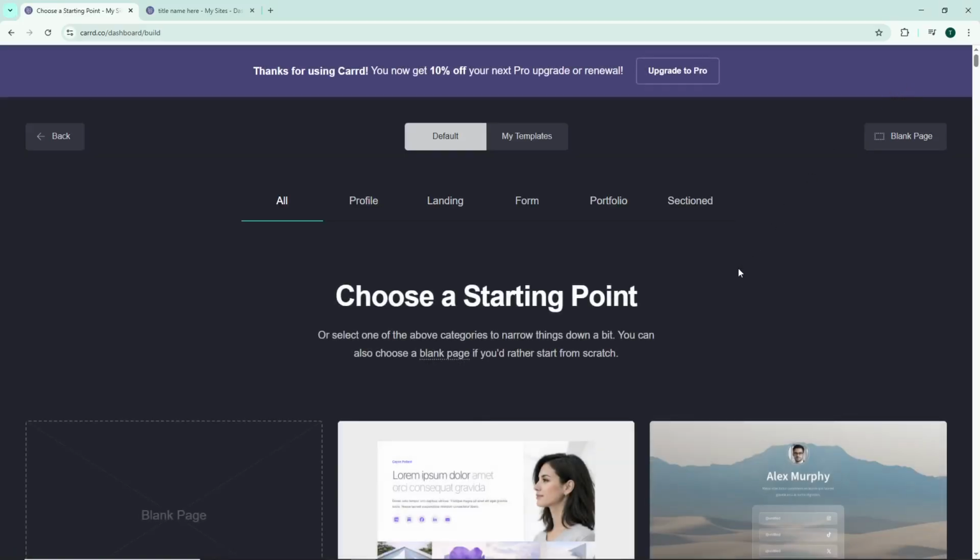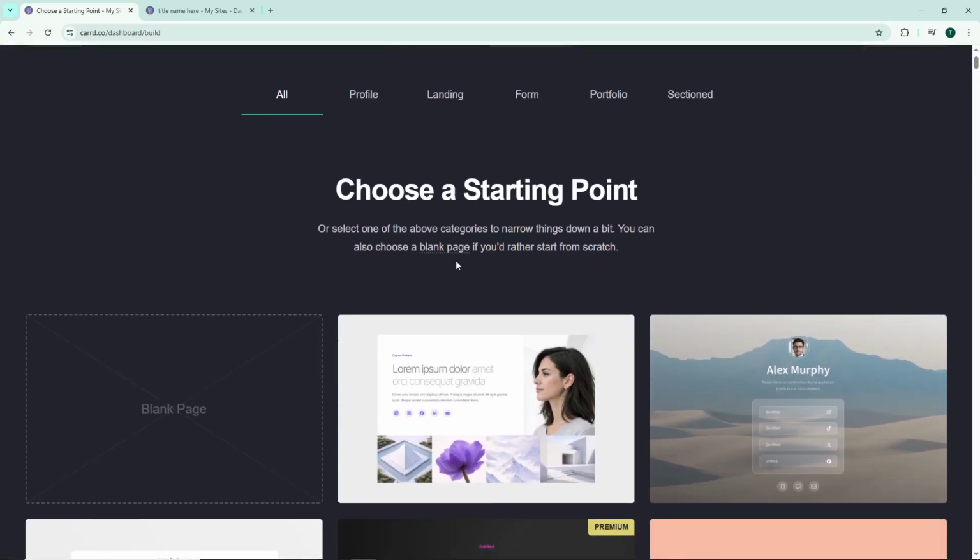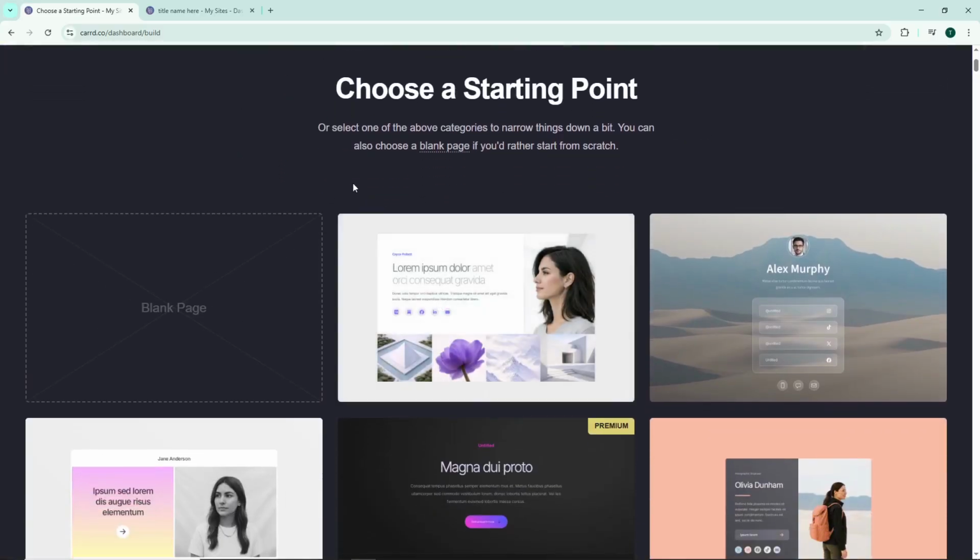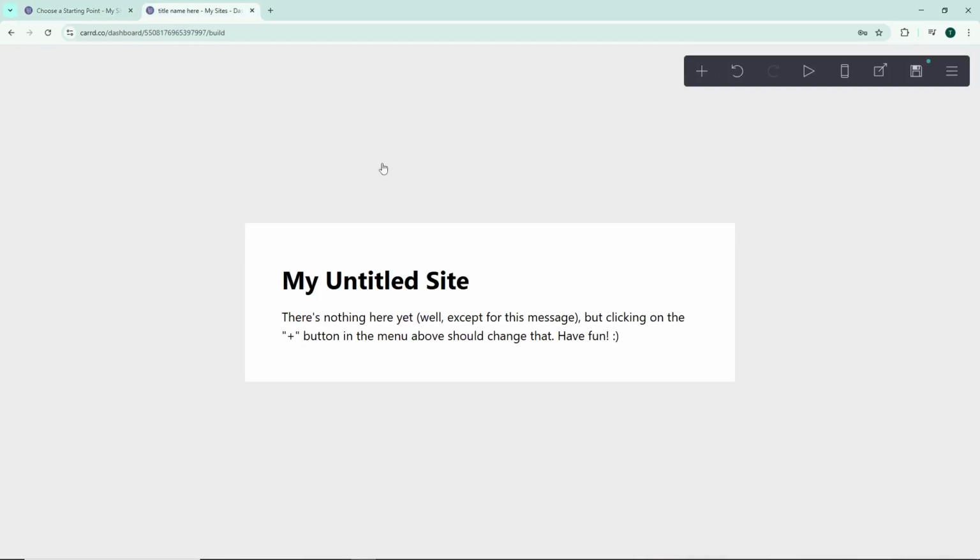This will take you to a selection screen where you can choose from various templates and layouts. From the options presented, navigate to Blank Page and click Select. Starting with a blank page gives you complete creative freedom to build your multi-page structure from scratch, which is exactly what we need for this tutorial.